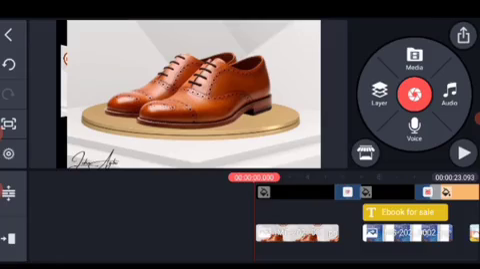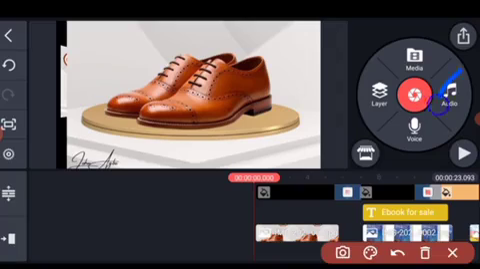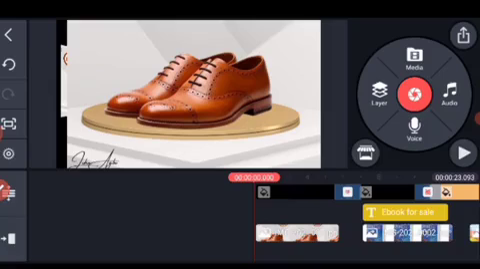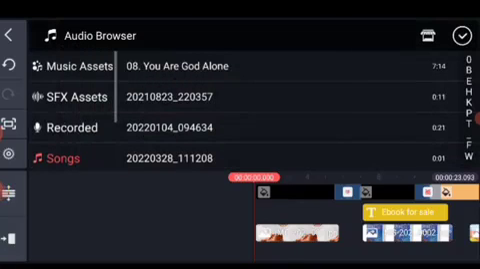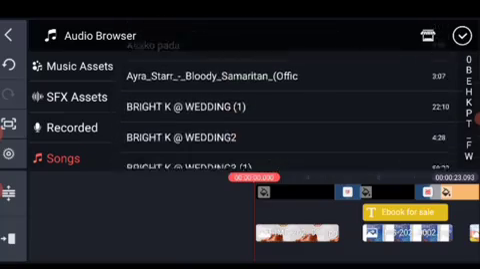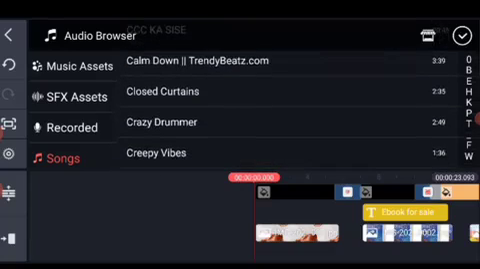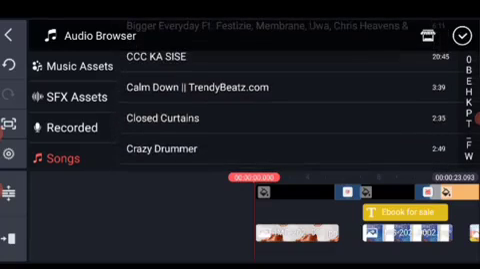Now we want to add music. When you look at this icon here, the one I circled in blue, you click on it and it takes you to your music. You can get music assets from a platform, but this particular music is from my phone. Let's try and look for something soft.